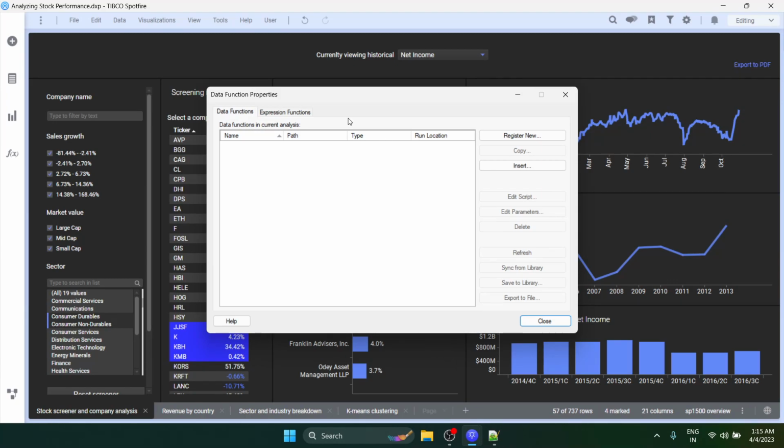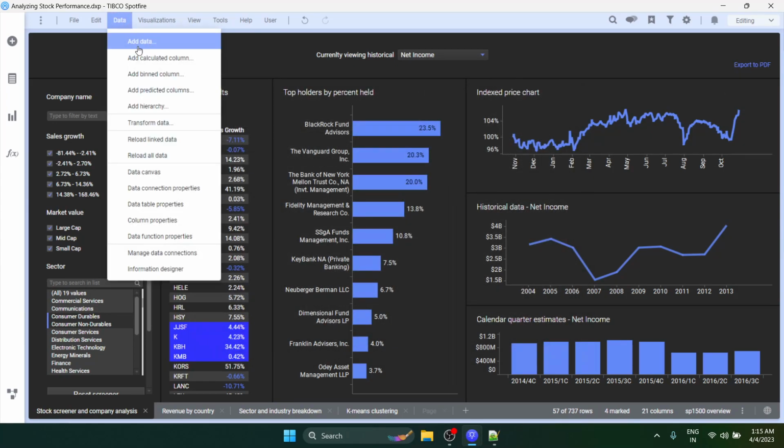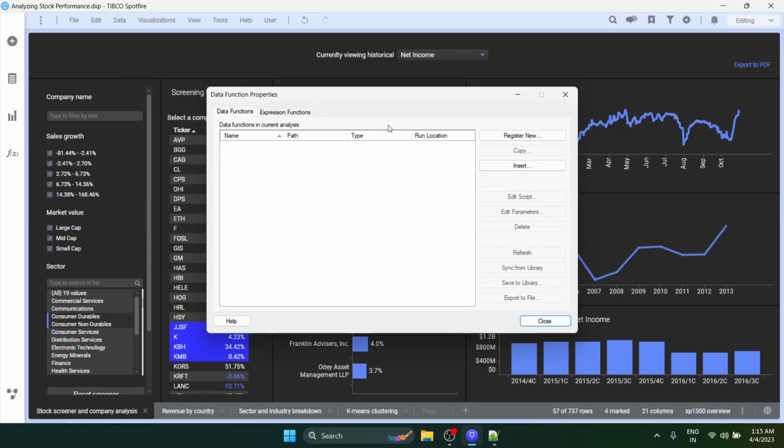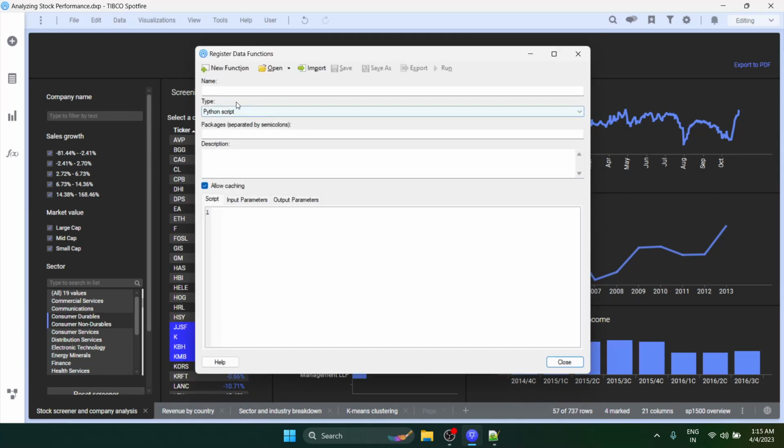So just follow the steps if you are new to Spotfire or maybe trying it for the first time. What you need to do is, I'll just do it again. You need to go to the data function properties, and inside this you just register a new data function. Maybe you can use a Python script or R script, whatever you're comfortable with. I'll just rename this as get sys date time, right? So I'll just go here and then I'll just write the code here.